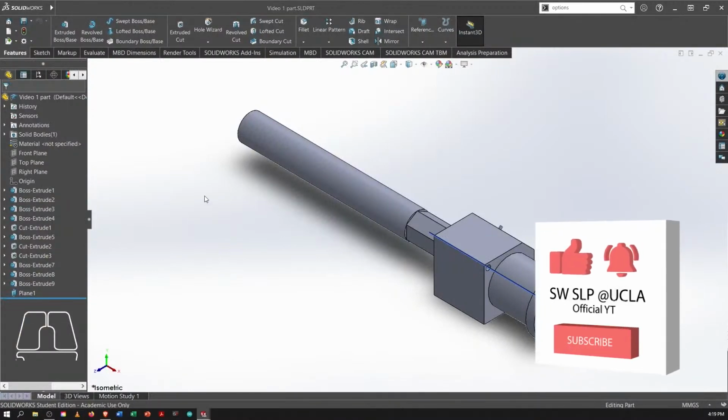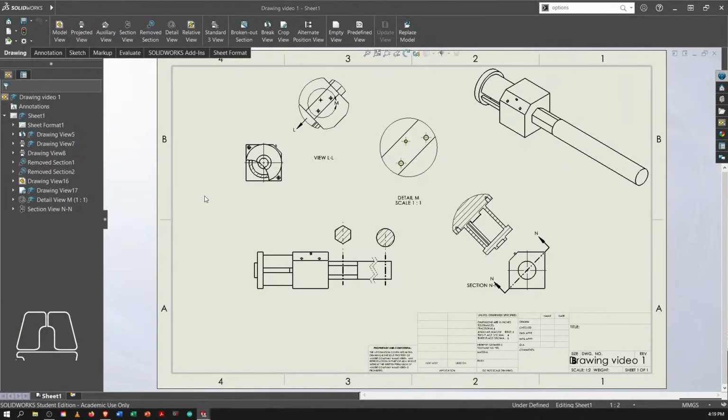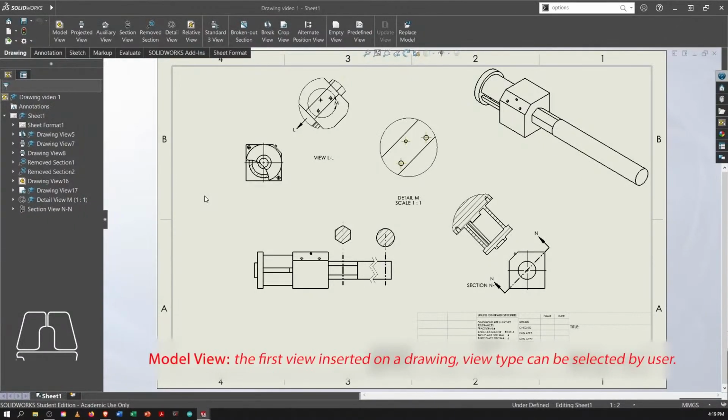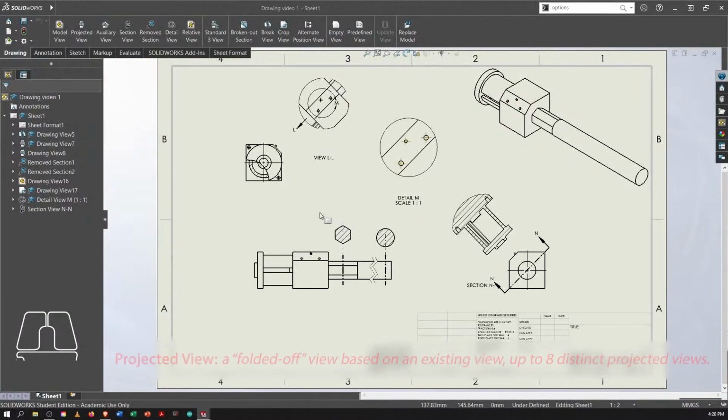So let's go ahead and switch over to the drawing, which was created from this part. And so yeah, here's the drawing. The very first view that you're going to insert into your drawing usually is called a model view. This is the base view from which all the other views are derived. In this case, our model view is the bottom left-hand corner. We inserted a side view, so this is our model view. And from that model view, you can get projected views.